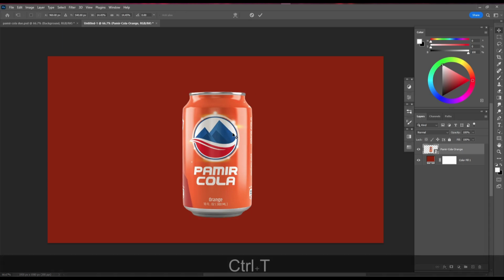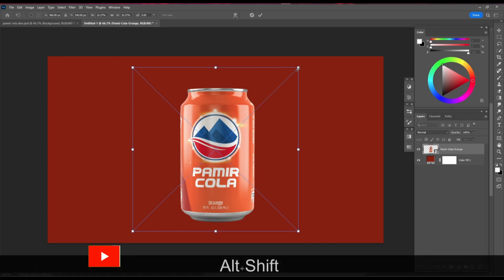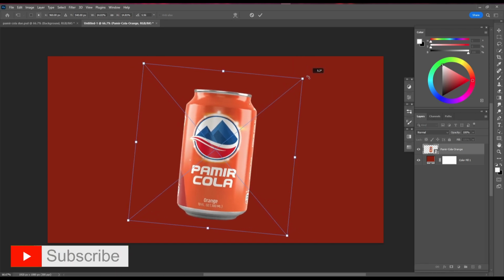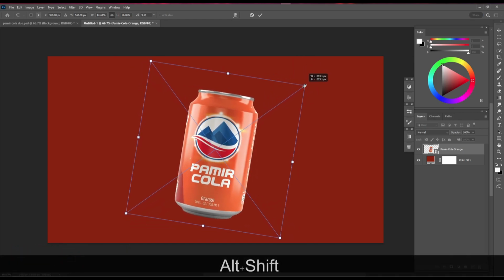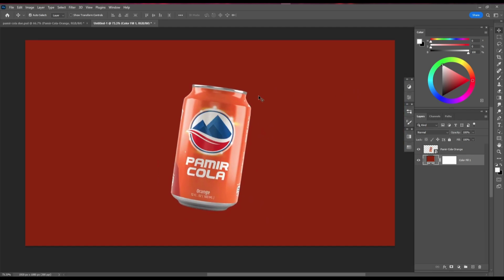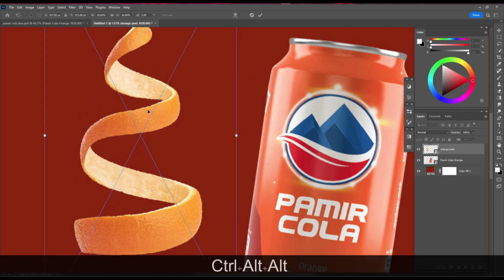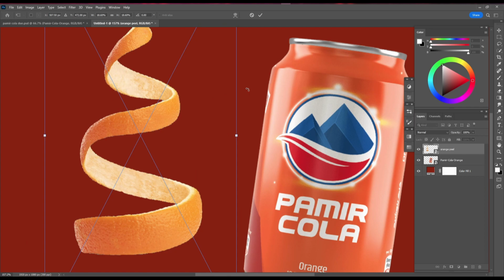Okay, now I'm going to resize our main subject and rotate it like this. Okay, this looks good. Now I'll add this image of orange peel. For that, I'll take only this part of the image.